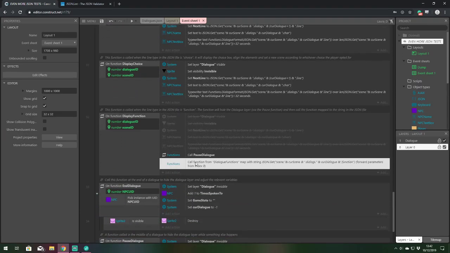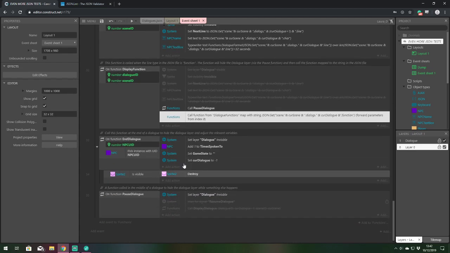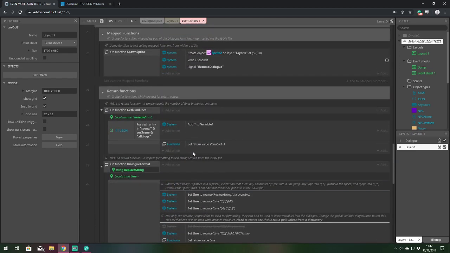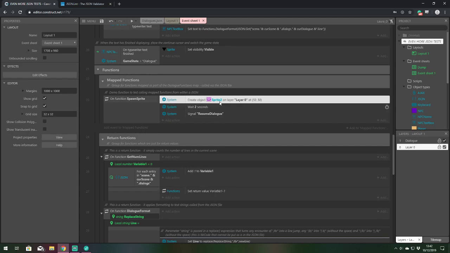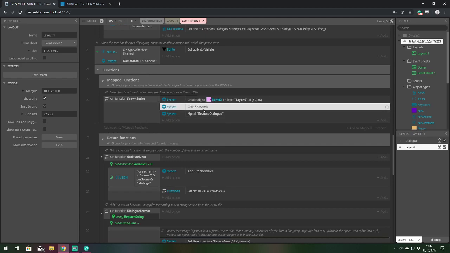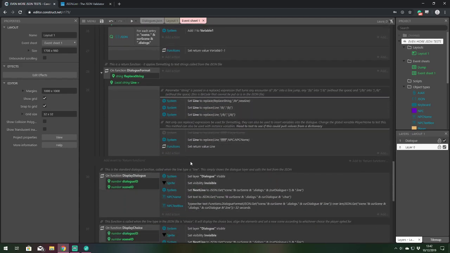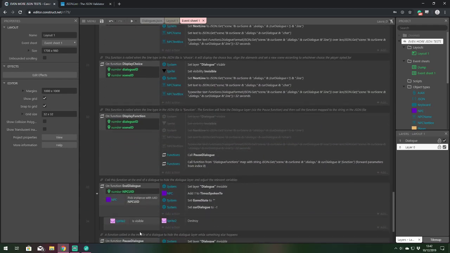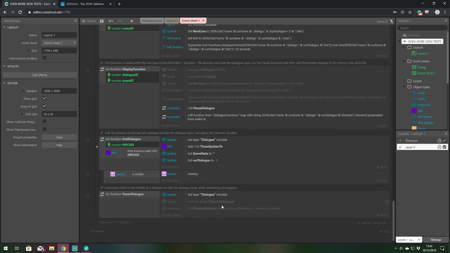So here we go, that's what it says. Call the function from the map with the string that matches that bit of the JSON. And literally all the function does, because I just wanted a placeholder, is create that really creepy looking sprite. Waits for 2 seconds, signals resume dialogue, which to be honest I don't actually need, because that was for the pause function. But it ends up being moot, really, so, you know.